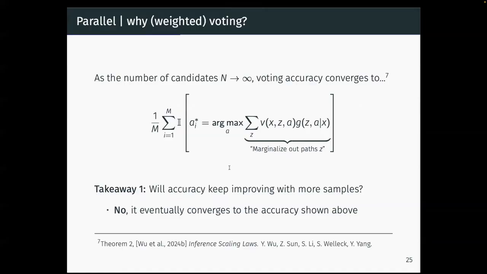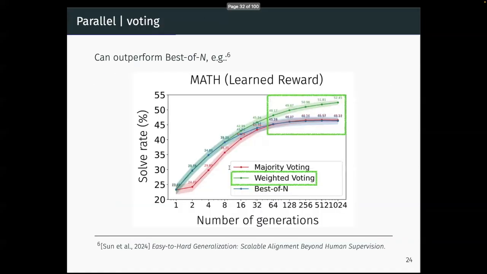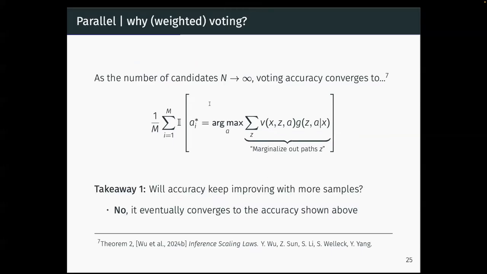And then if you stare at this for a bit longer, there are some interesting conclusions. One question is, on this plot, if we keep going further and further, will we solve everything? Maybe you can tell from just looking at it that we're pretty far from 100. You can actually show that you're going to converge to some accuracy with infinite samples. So as long as you have an imperfect scoring function V or generator, then your accuracy will stop improving.